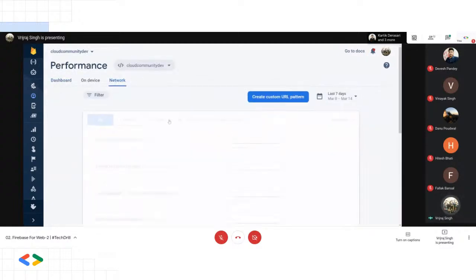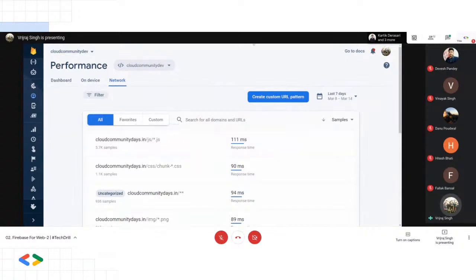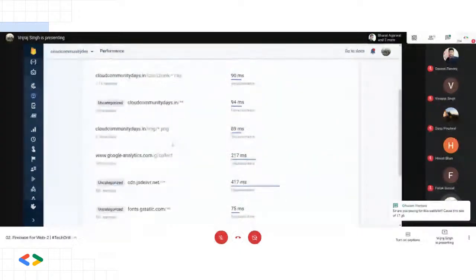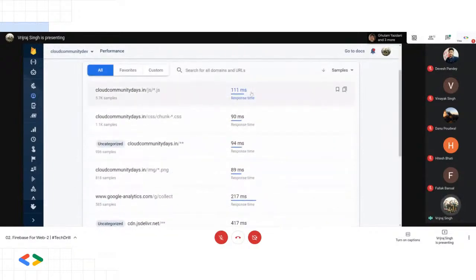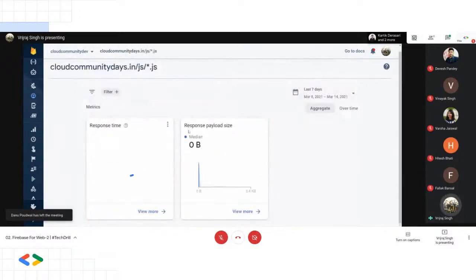Similarly for the network, here we have the network response time. The request goes to the Firebase server, and the Firebase server gives you the JavaScript file, CSS file, PNG file, or any other file. So this is the response time from server to browser. This is the response time for the JavaScript file: the user needs to wait around 111 milliseconds to get the JavaScript file from the Firebase server to the browser end.